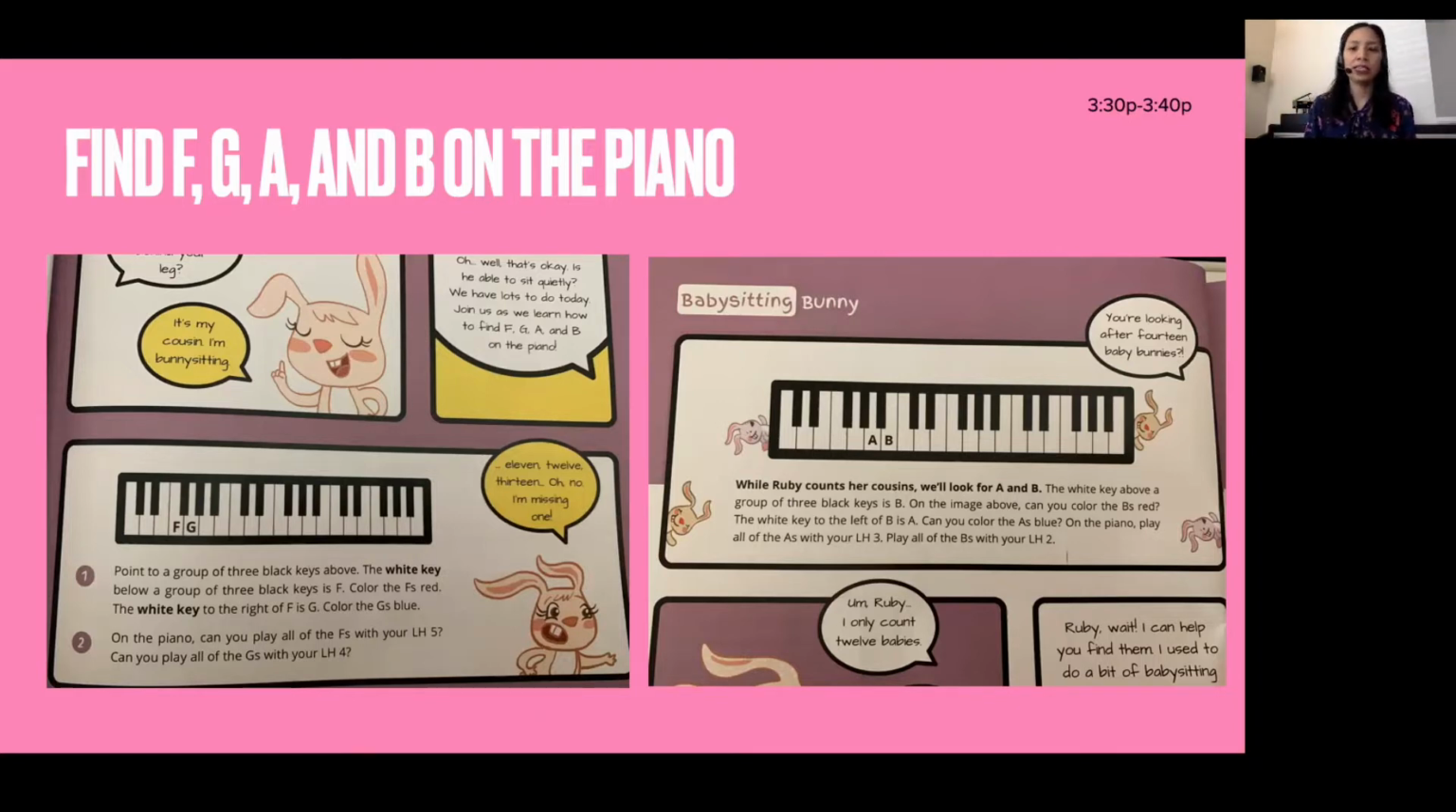I'll give you a second to do that. And then the key to the left of the B is an A. See, I colored it in red. So I want you to color in all the A's red for me. Okay. So the B's are blue, and the A's are going to be colored red.